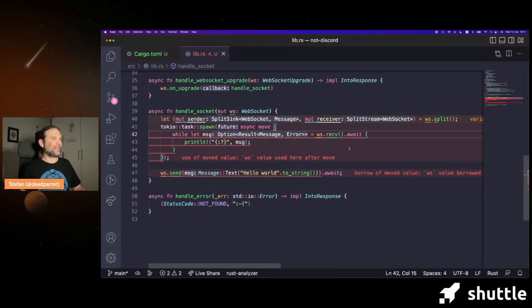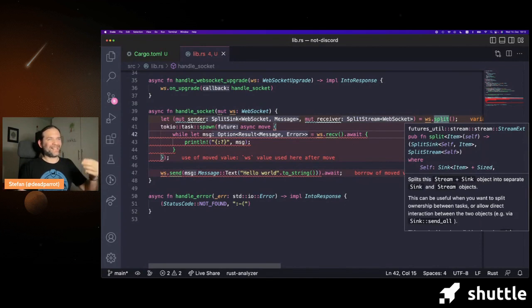And look at that, I'm already getting errors because WebSocket doesn't exist anymore. So I'm getting errors, use of moved value WS. Look at the method signature of WS.split. It takes an owned type. So it says self without an ampersand, without a mutable ampersand mut. It just says self, split self. So after that, WebSocket is gone. The original WebSocket doesn't exist anymore, which keeps me from a lot of troubles, because I can't do anything with WS anymore because it has been split into sender and receiver.